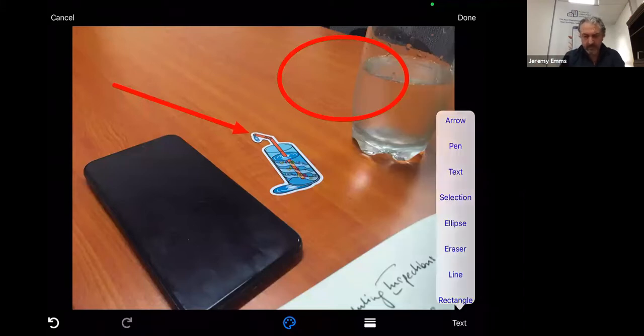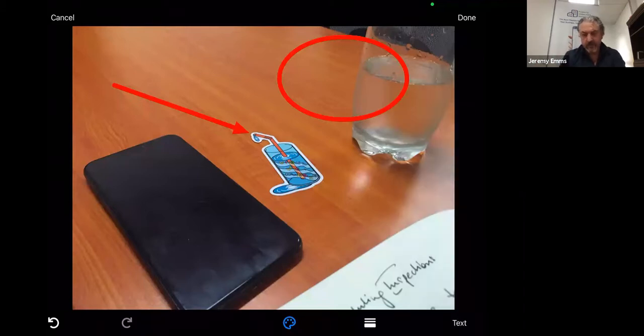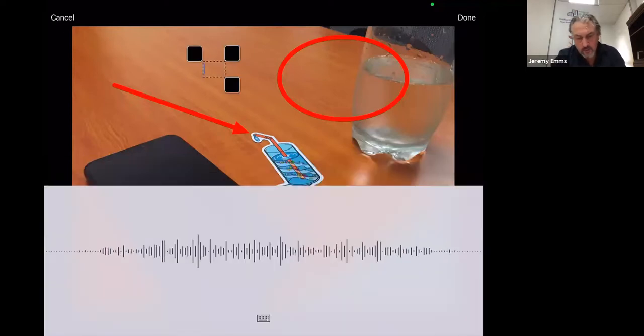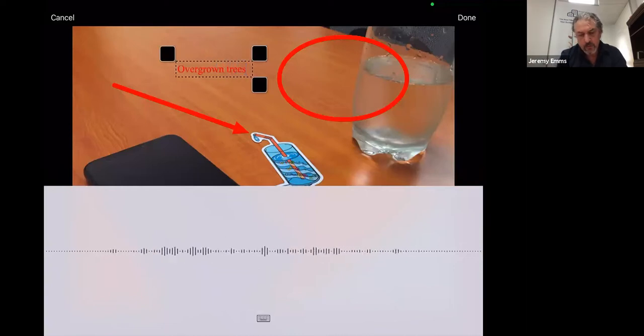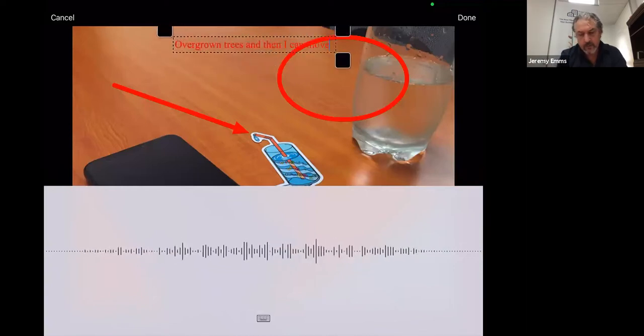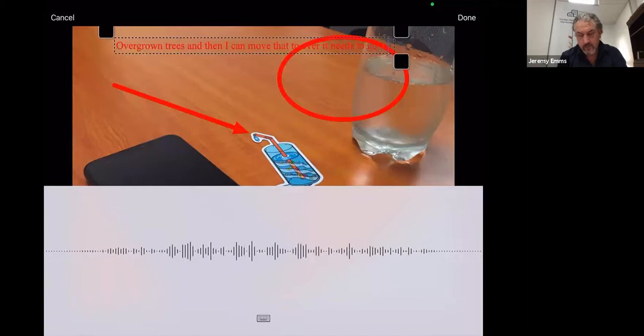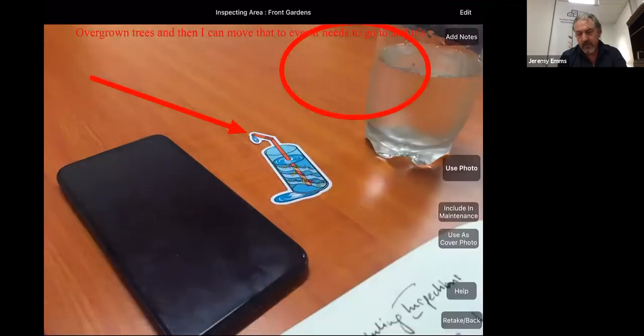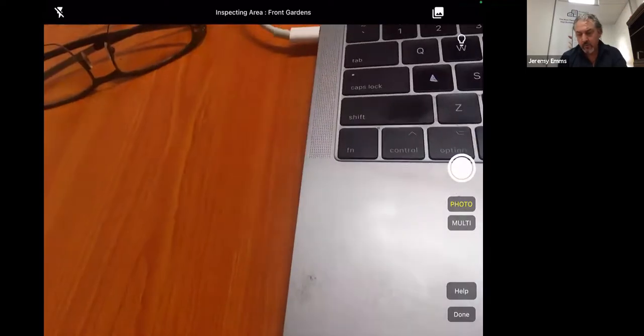And I can actually put some text into the photo as well. So if I'm going to here, overgrown trees. And then I can move that to wherever it needs to go to. And it's keeping the notes going. So I can move that there, mark up my diagram, press done, and save that photo with all the notes associated with it.